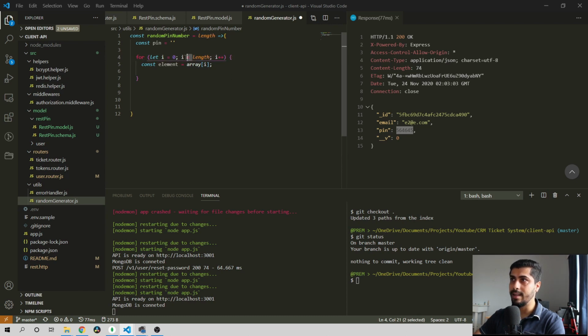whereas the length is less than length time. If we want 6 digit, we need to run 6 times. So since we're counting from 0, the count must go all the way up to below the length, which is 6 in our case.